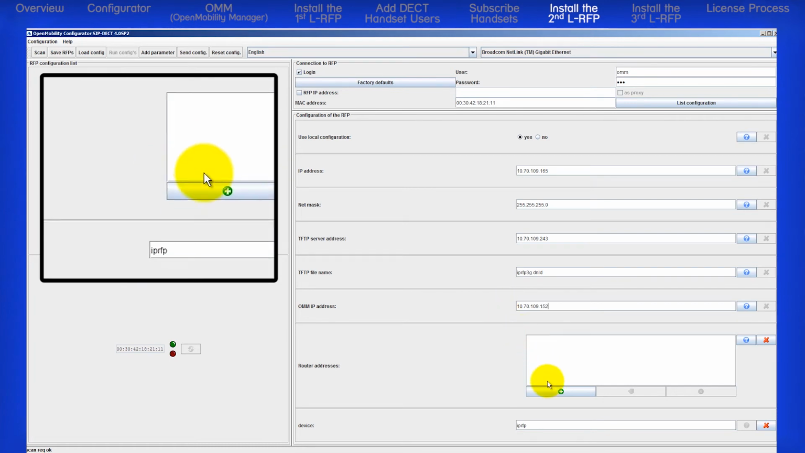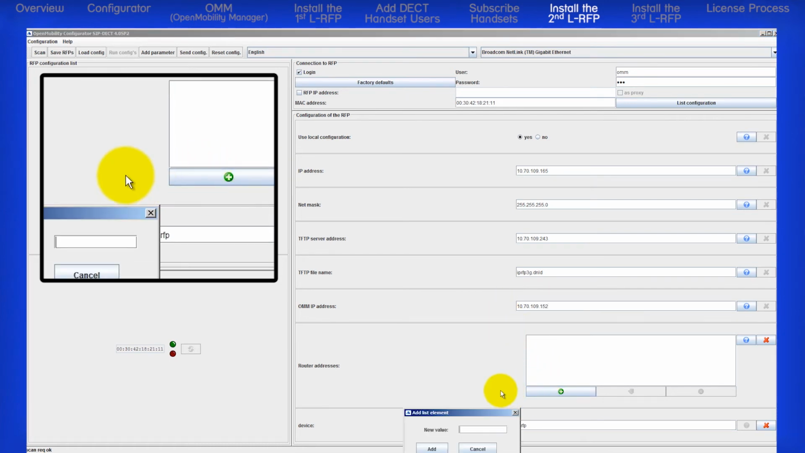10.70.109.152. Enter the router addresses. This is your gateway router IP address. Click on the plus sign and enter the IP address.